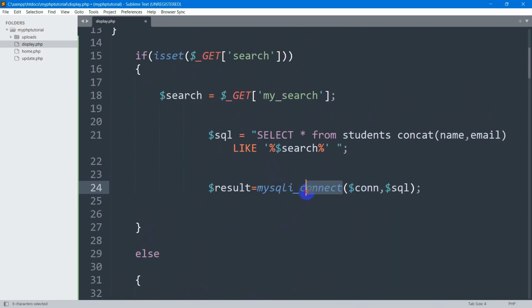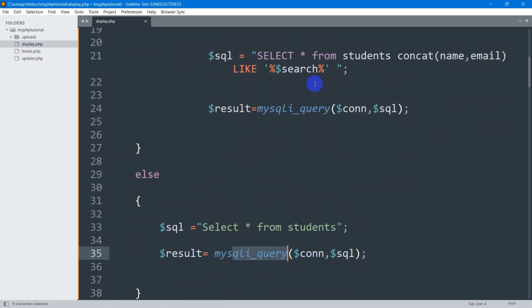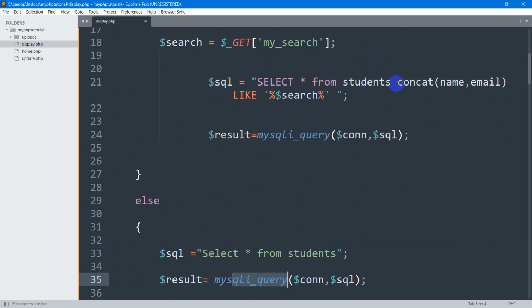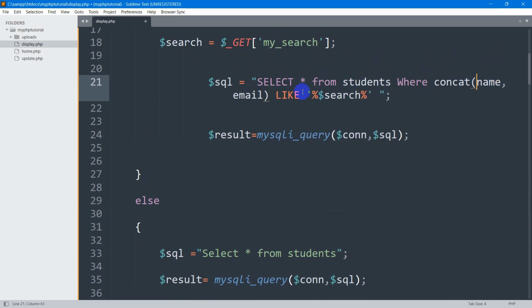Okay, there is a problem, here it will be mysqli_query, this one. Okay, mysqli_query and select star from students, and we need to set here where CONCAT name and email. So we want to search by using name and email.